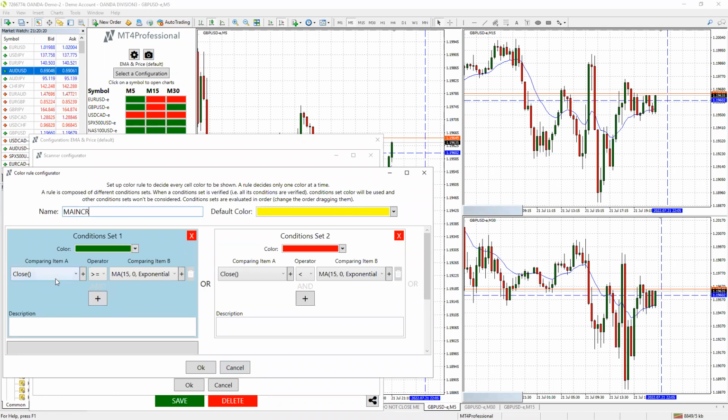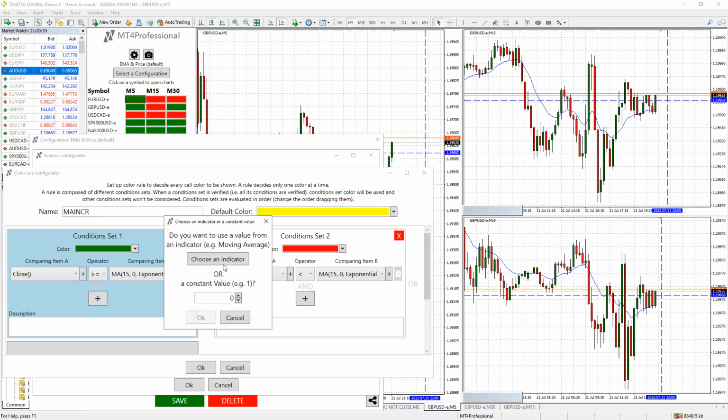I can use or load any indicator or rule set in here. So right now I just have two. I'm using price and I'm using an exponential moving average. But if I wanted to use a different one, then click the plus sign. You choose an indicator, or if you want to look at a constant value, say you wanted to see if your relative strength was greater than 30, then you could put a constant value in here and check your relative strength indicator to that.